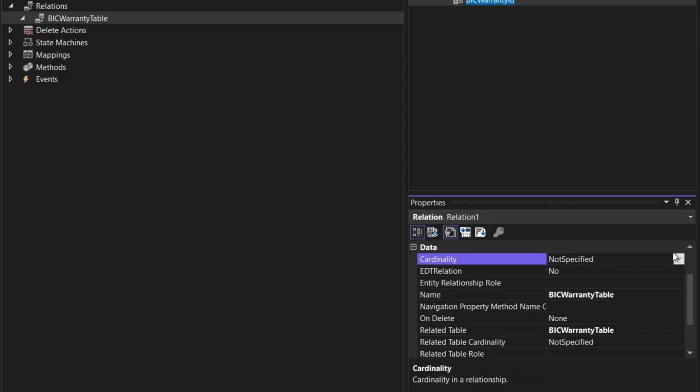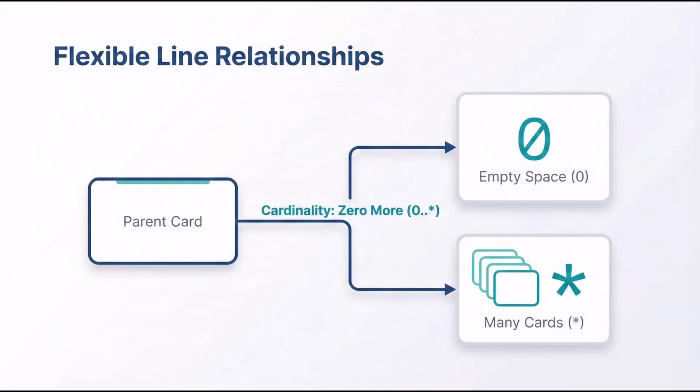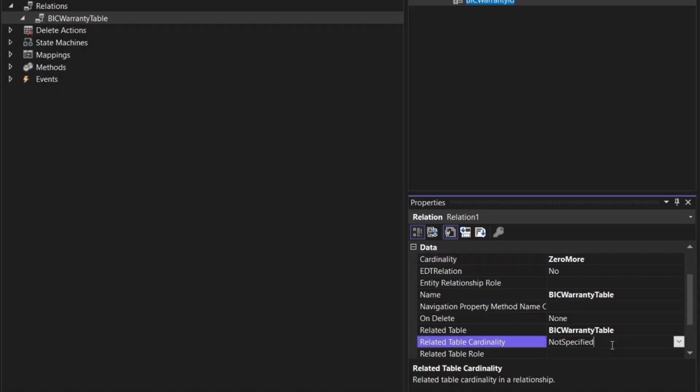Now for the cardinality, this property asks how many transaction lines can one warranty header have. I will set this to ZeroMore, meaning a header can exist with 0 lines, or it can have many lines. Why did we choose ZeroMore? Because when we first create a header, it has no lines yet. That is the zero part. As we add items, it has more lines. If we chose ExactlyOne, the system would throw an error because you could not save a header without immediately adding a line.